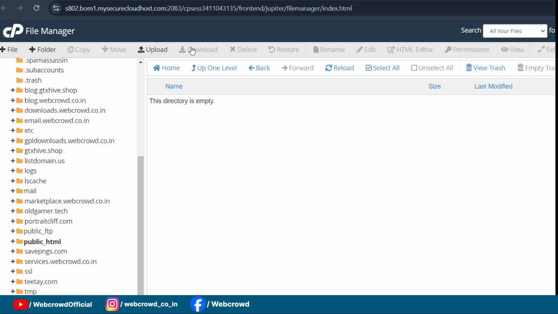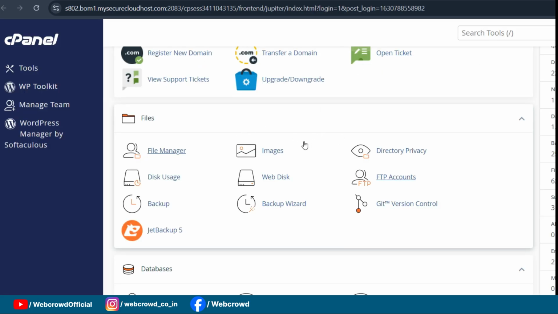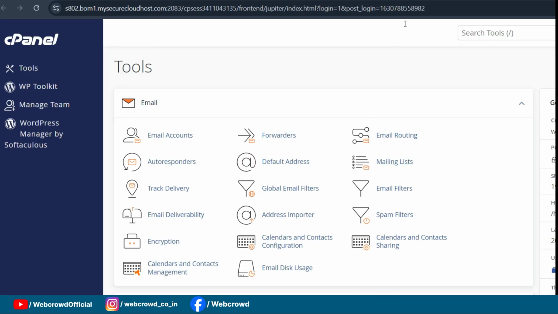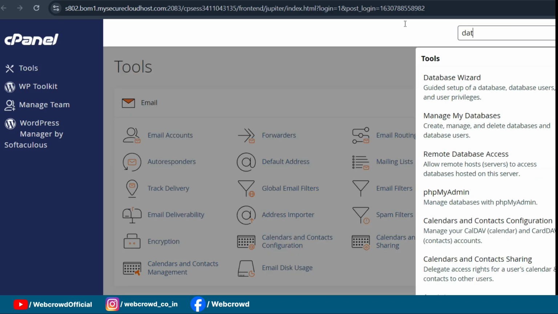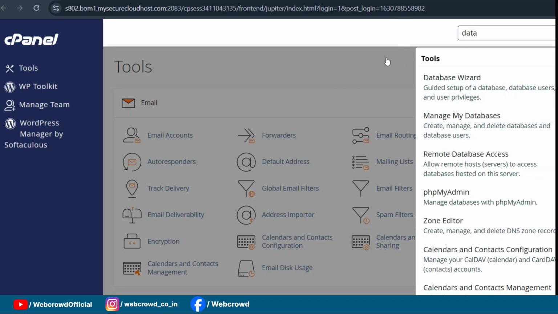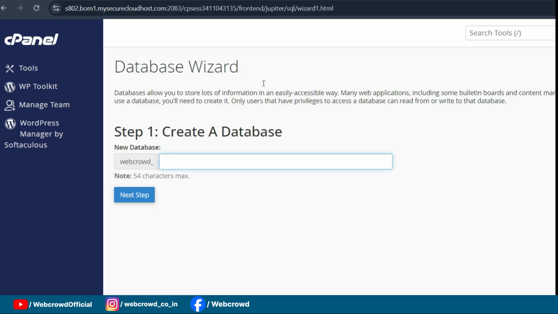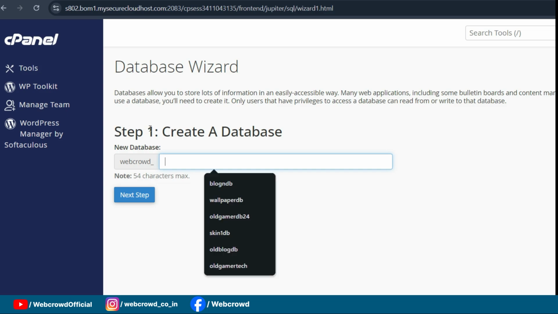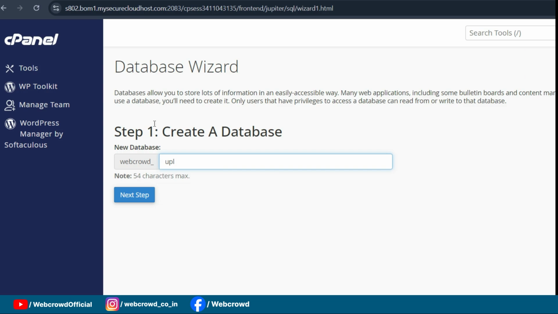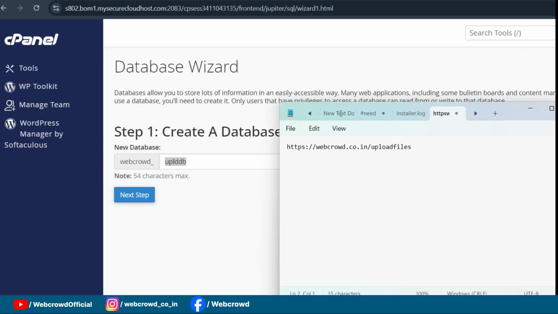Now go to your cPanel and create a database. So search here for database, and here you will see a database wizard, and give a name to the database. Give a unique name. I will use UPLD DB. Open the notepad and just paste your DB name. This will be your DB name.